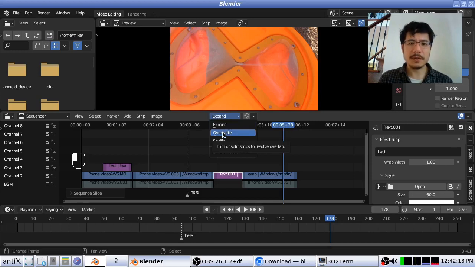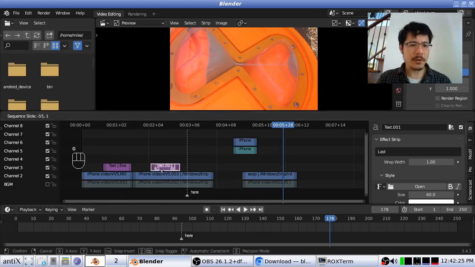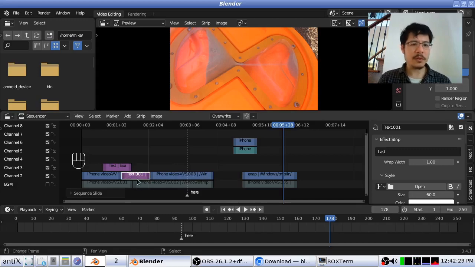Not sure what overwrite does. Trim or split strips to resolve overlap. Interesting. Let's try that. I'm going to change there, and I'm going to try over here this time. Oh, okay. Yeah, it just outright replaces it.